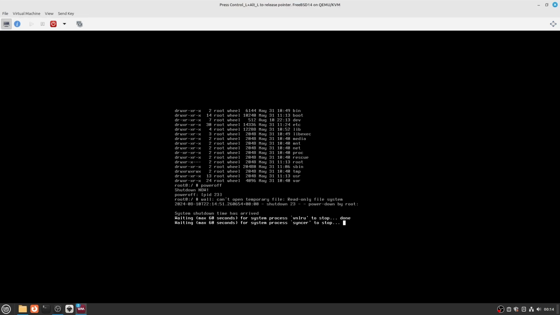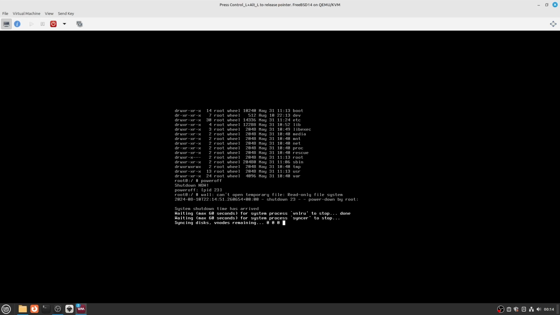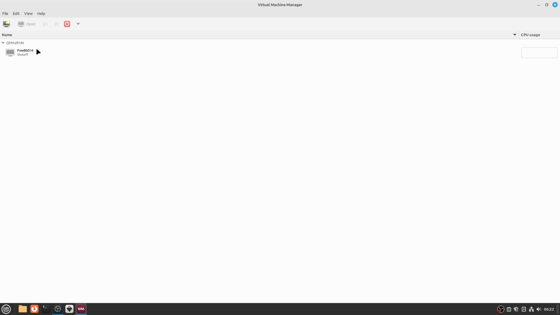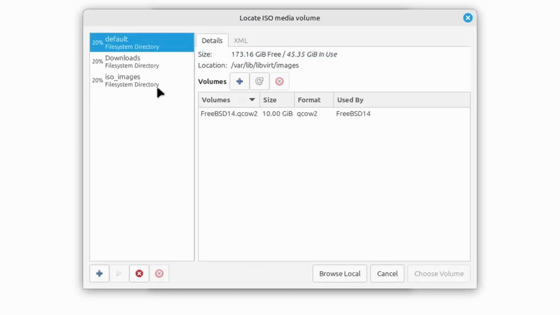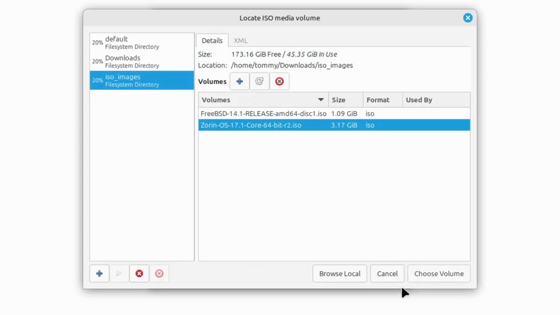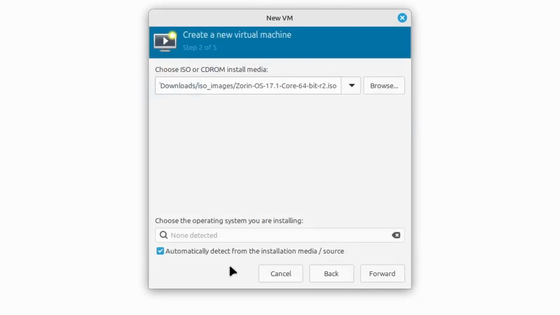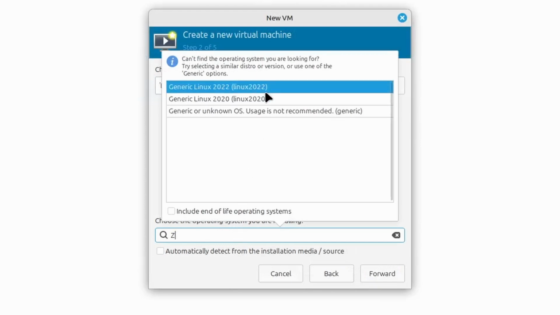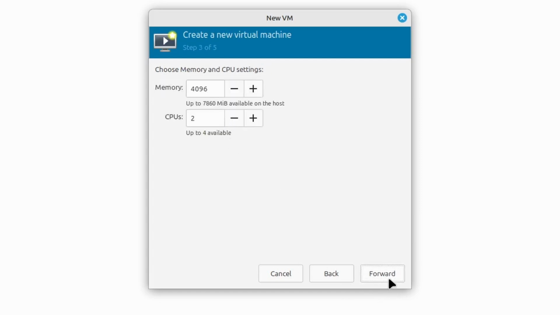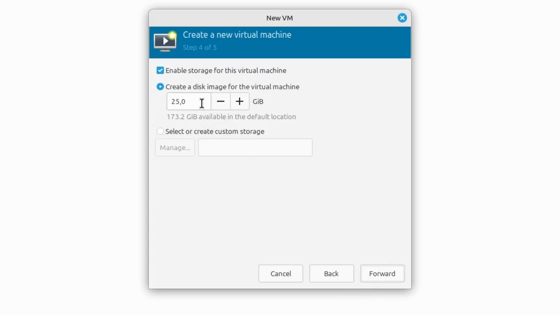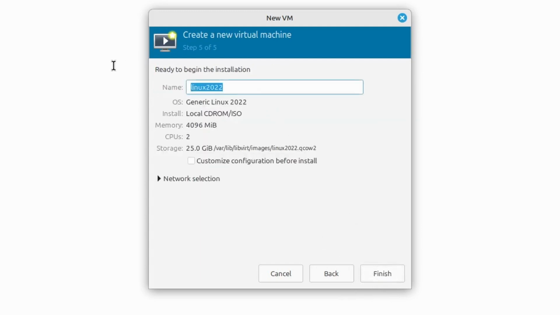Now let's shut down FreeBSD and create the next virtual machine. Follow the same steps as before. Click the Create a New VM button, browse to the ISO file or select it from the existing ISO images storage pool. As Zorin OS is also not auto-detected, I will simply specify generic Linux 2022. Assign memory, CPU and disk space and specify a name for the virtual machine. The VM will automatically start again and you can play around with it.